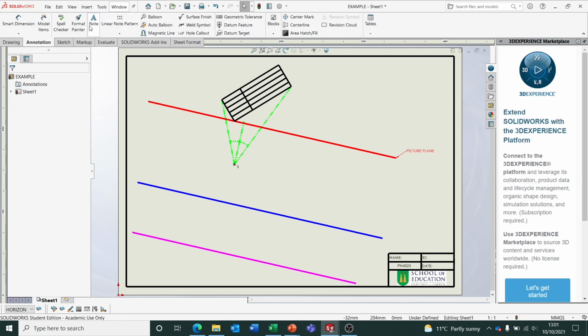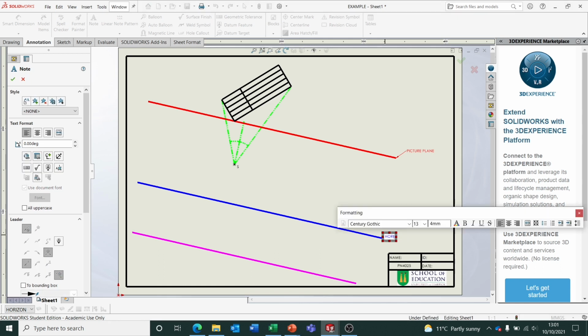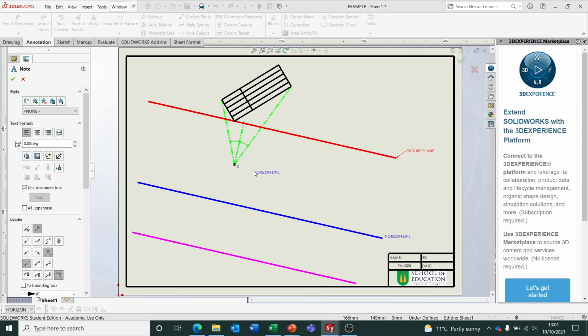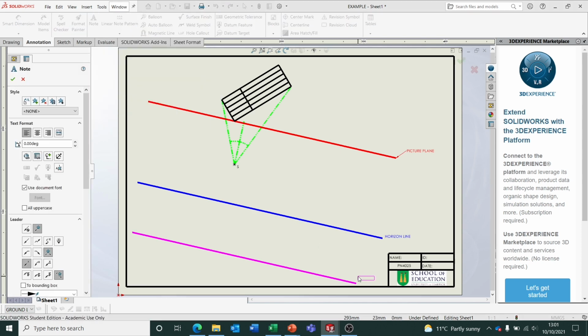And I'm going to label them before I go any further. So I'll label that the horizon line. And I actually have to change the layer back to ground line to label that so it's the same color.